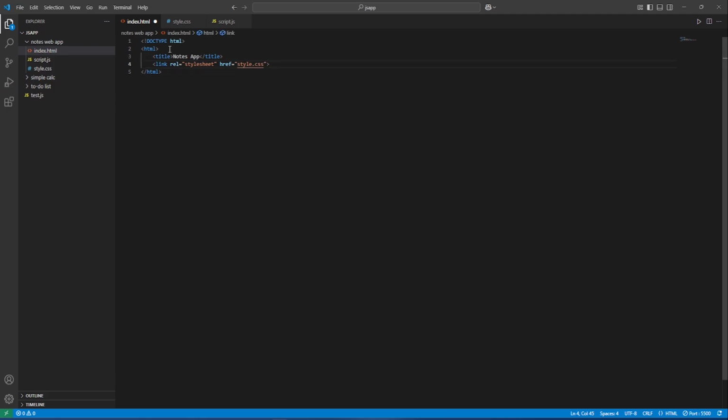Now, this title and link should be inside of a head. So I'm going to define the head. I'm going to cut this and paste it at the end. There we go. Now, after the head, I'm going to have a body tag. Inside this body, I'm going to apply a div tag.